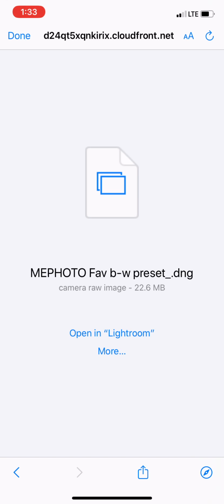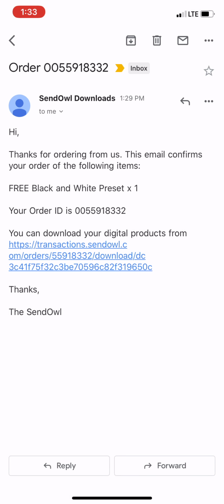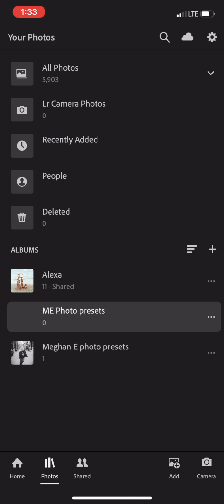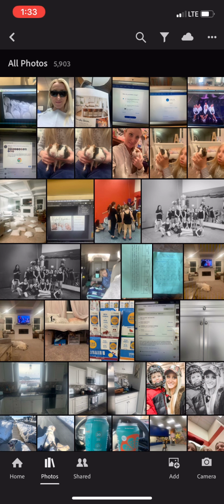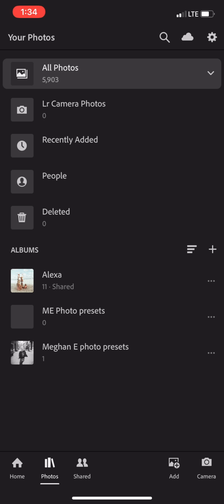If you do have open in Lightroom, just open it and start from there. So get out of that, and now you're going to go into your free Lightroom mobile app. It will load your images. Sometimes you might see this, all photos. If you see this, just click on the bottom, click photos again, and you'll see your photos as well as albums.